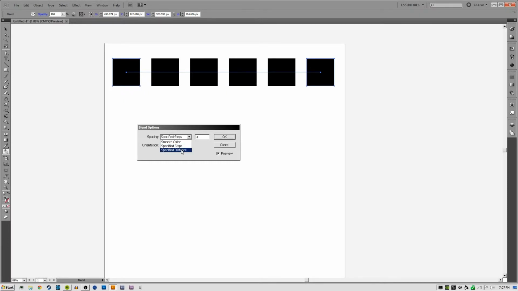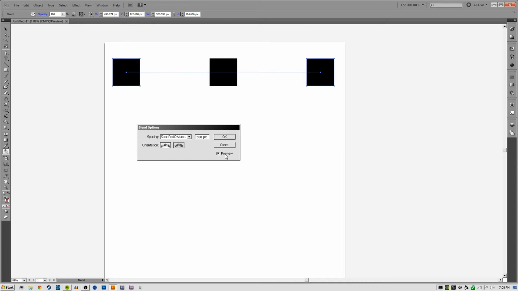Before I do though, specified distance, same thing, only you're telling it how far of a gap you want it to have in between each of those objects. So if I do like 100 pixels and turn on preview, why is that so tight? I don't understand. Let's try 500 pixels. There we go. Okay, I just had preview checked off. Lost my mind for a second.